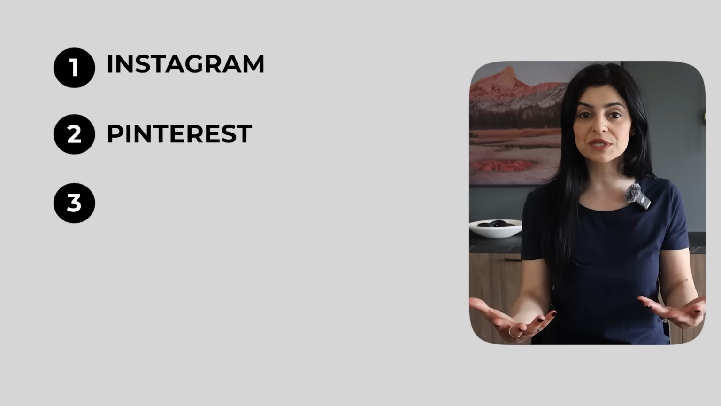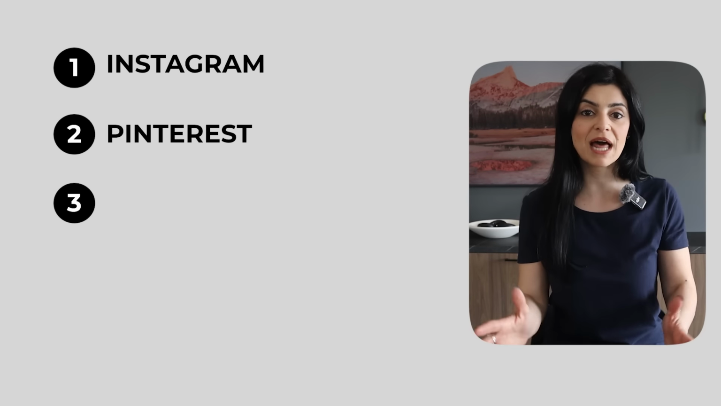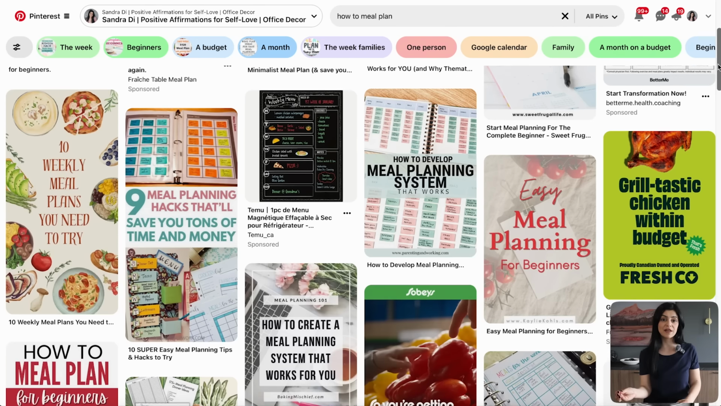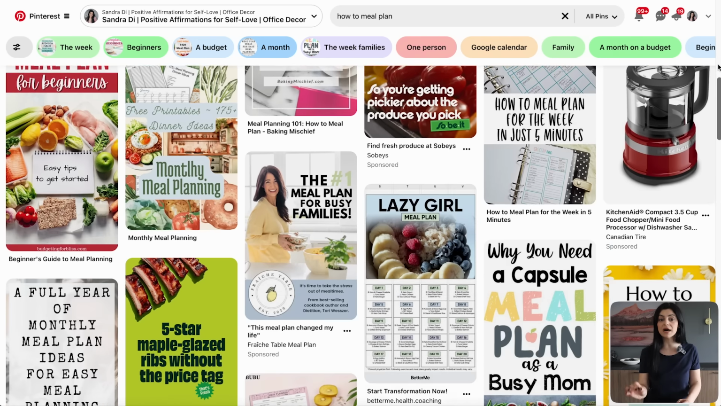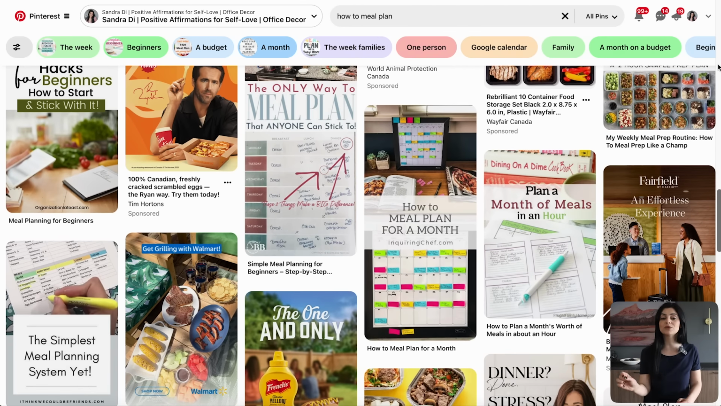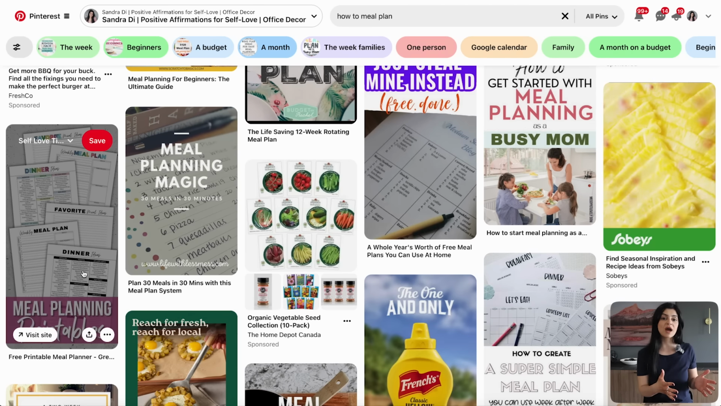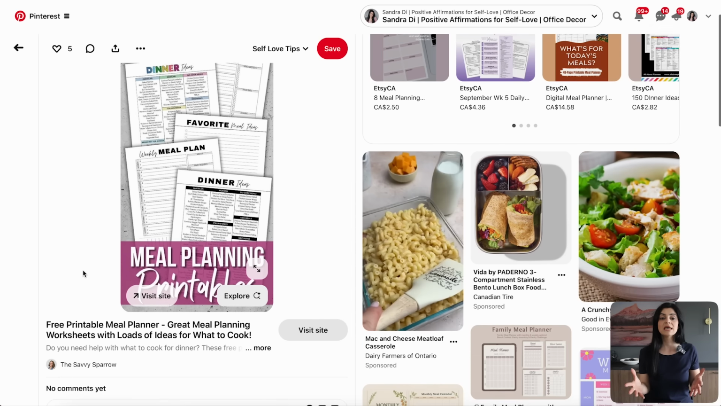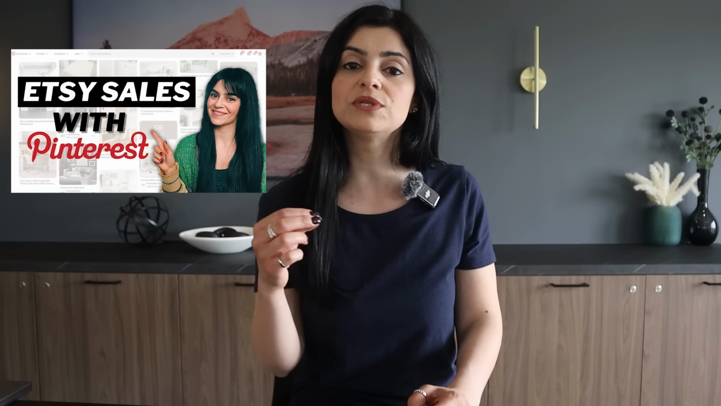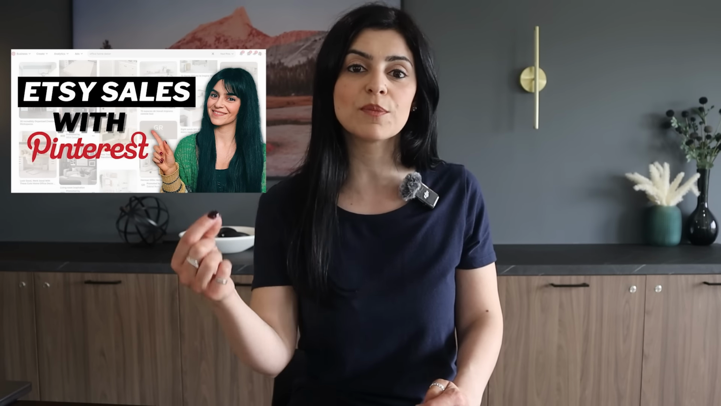2, create Pinterest pins. Pinterest isn't just a social media platform, it's a search engine. That means your content has a much longer shelf life and can reach your target customers for months and even years after publishing your pins, especially if you're posting consistently. You can create simple graphics that link directly to your product and use keywords people are actually searching for to find your product. I have a whole video all about explaining how Pinterest works and how to create visually appealing pins, which I will link for you down below if you're interested in using it to promote your product.